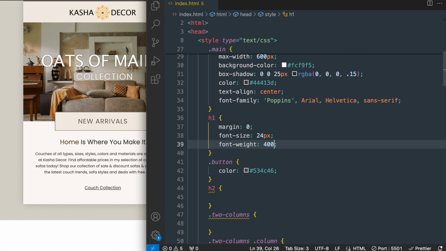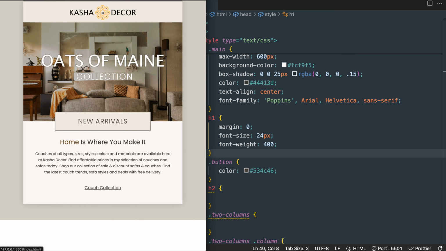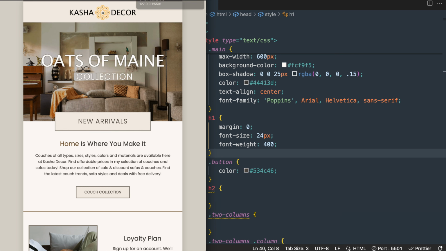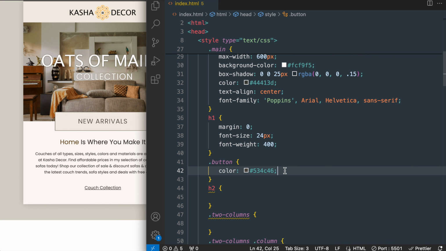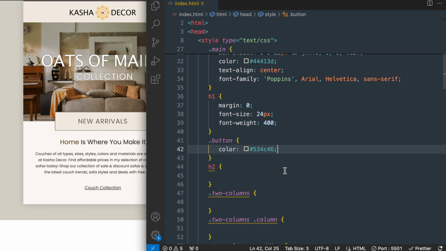So now if we toggle back and forth between our version and the finished version, it's looking pretty close. There's a slight difference in the spacing underneath the banner because I don't think I had line height 0 to the banner in the original. But let's move on to the button styling.